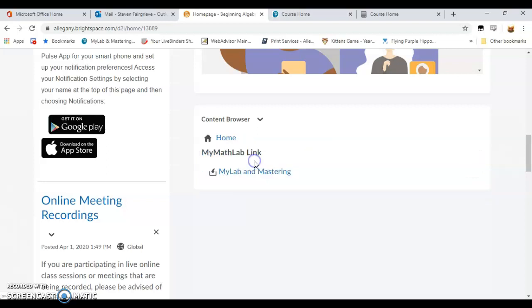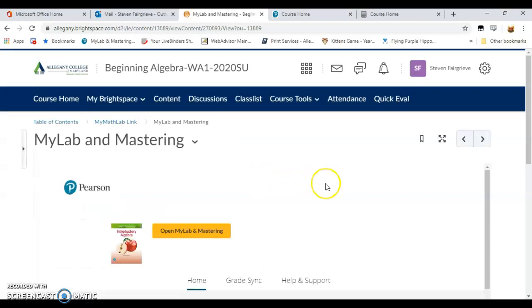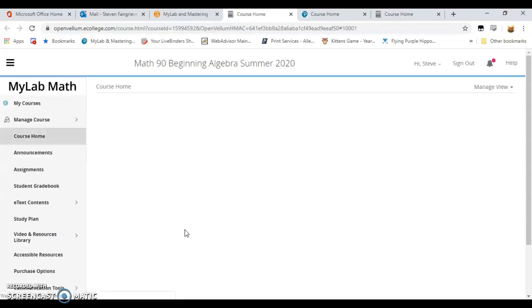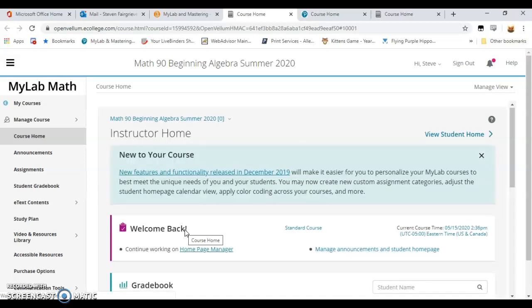You click the MyMathLab link. You actually have to click it twice. That'll take you to a screen that looks like this, where it says Open MyLab and Mastery. If you click that, it will take you to a screen where you need to log in. Now, I'm already logged in, so I can't really demo that.